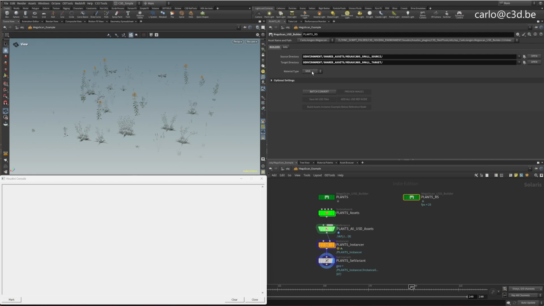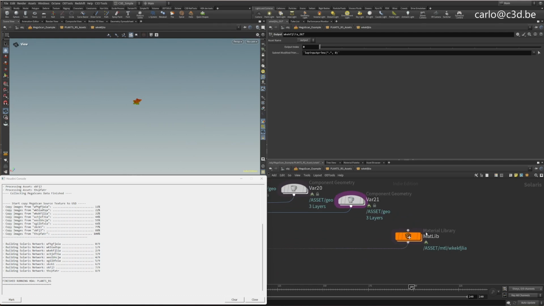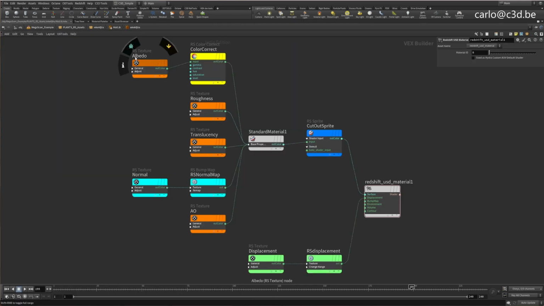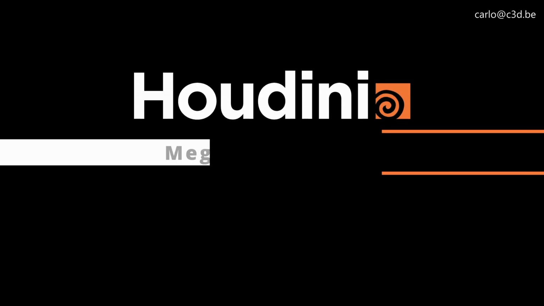Here's an example with the material type set to Redshift. We batch convert. All the materials are built up with Redshift nodes. That's it. Bye bye.